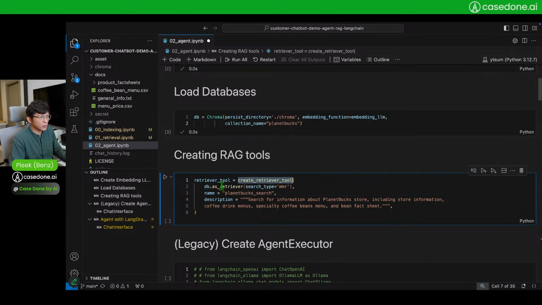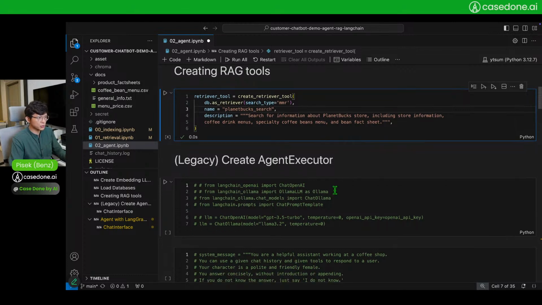Create retriever tool. It's going to transform this thing into a function that the LLM can now use. And you need to provide names and description. The description should be explicit, so the LLM will know what this tool is good for, and it will be able to correctly use it.